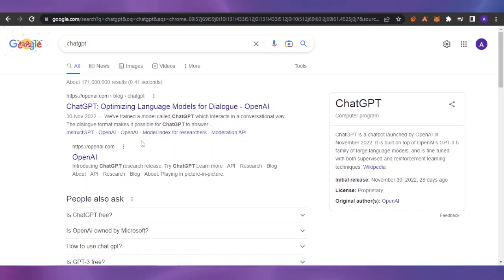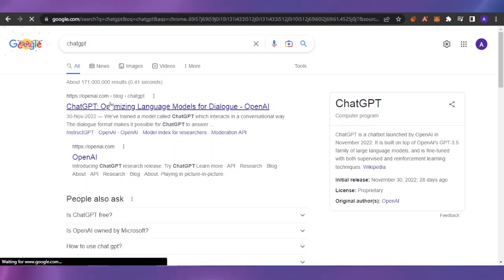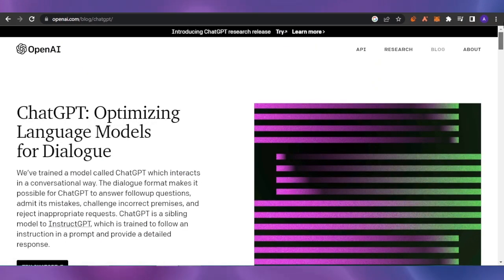So what you need to do is go on Google and search for ChatGPT, and it is going to show you the first link. You can just open that and you are going to open ChatGPT. It is basically openai.com. So here you can see ChatGPT, optimizing language models for dialogue.